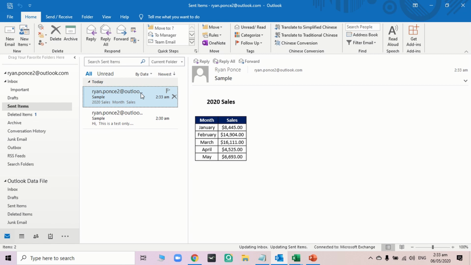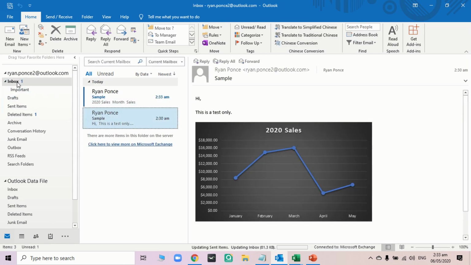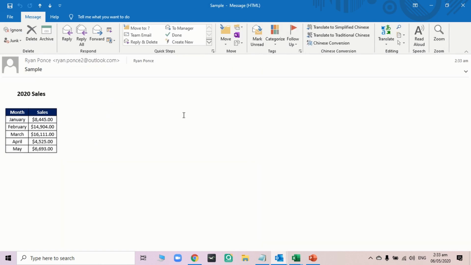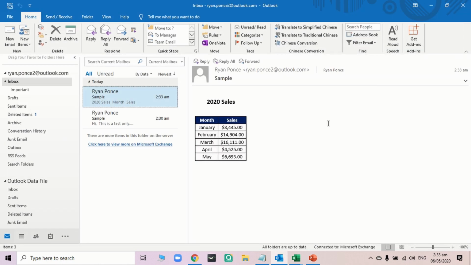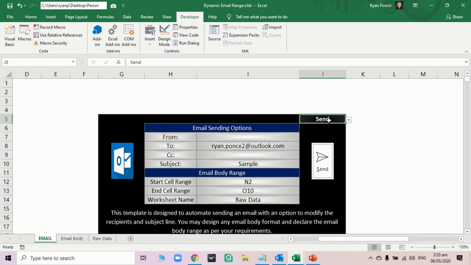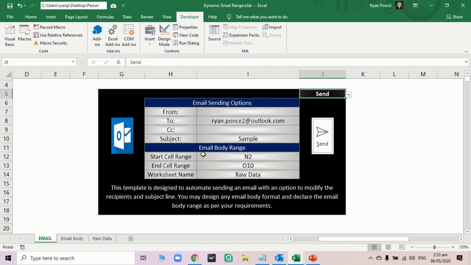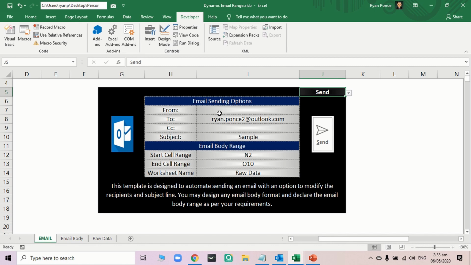I got it. Sent items. So it should be in my inbox in a few. Oh, there you go. So that's how flexible this tool is. So you can change from automatically sending it or just automatically displaying the new email for a final touch, final review before sending it. You can change the from, to, CC, and subject as per your requirements.